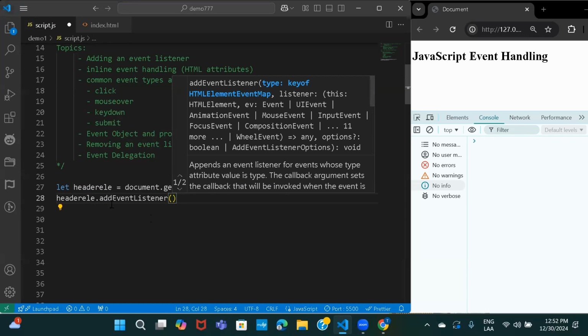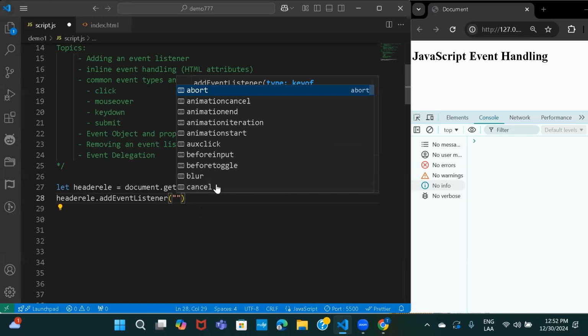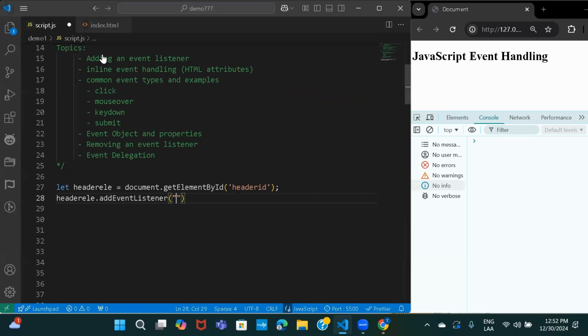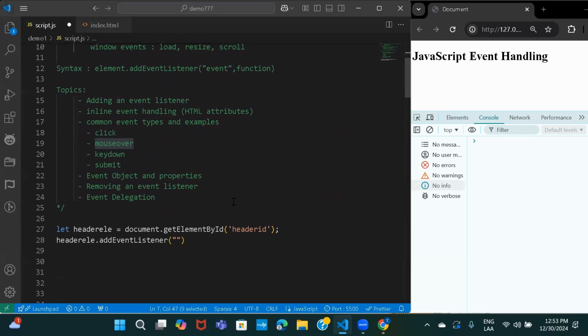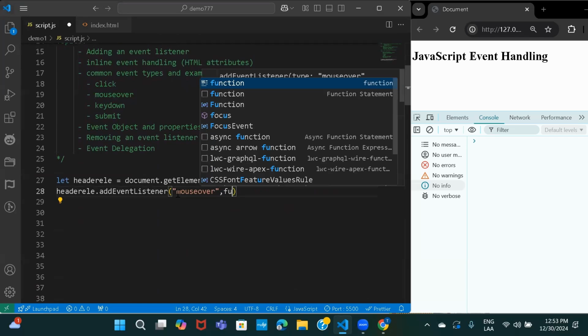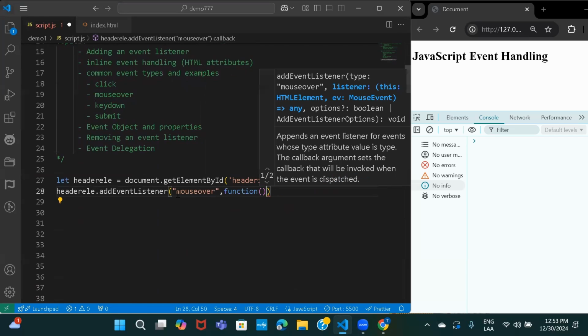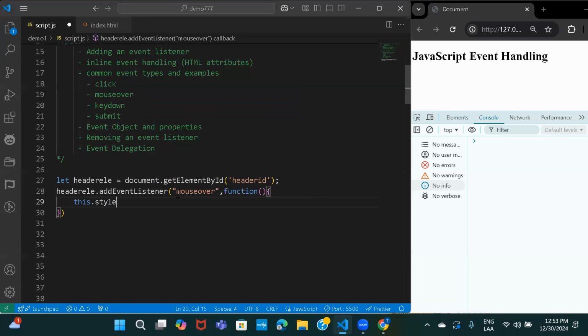And what is the event listener that we want to add? It's mouse over. Let's just change the color on mouse over and mouse out. Okay. What's the name of mouse over event? Let's just copy this and I'll add this here, and then we have to write a function, and inside this dot style, these are the properties. Okay, color, and I'll make it as red. Let's save this and then see what happens.